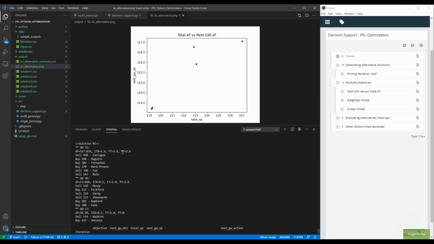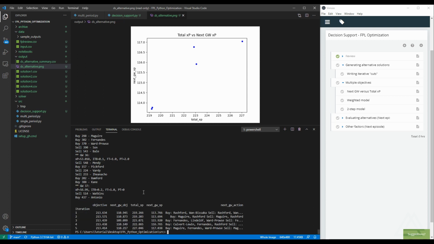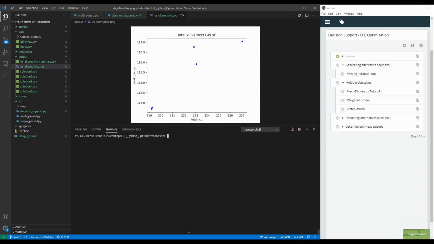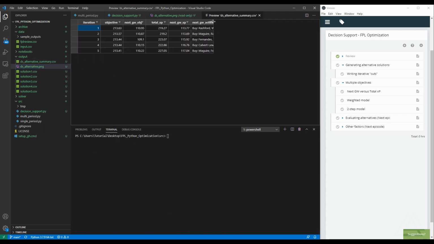So 2 penalized transfers over here, and another 2 over here, so 4 in total. So you need to take a minus 16 out of this, which brings you to 213 in terms of the objective, I think. Here I will just clear this so you can replot as you want, and then I will just show you the CSV file.